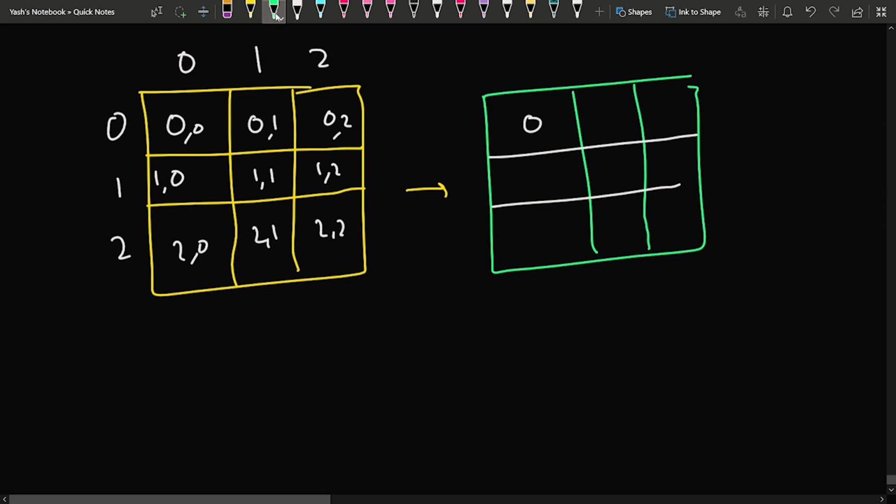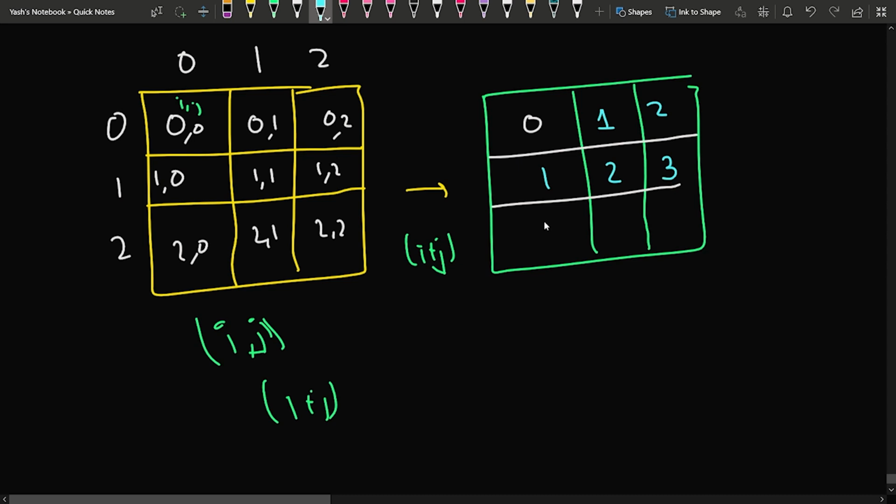These values represent nothing but the pair of i and j only. They are representing i and j only. So basically I'm doing i plus j, and I'm telling you about the indexing in the matrix. If you see, this is 0. Now 0 plus 1 will be 1. Then 0 plus 2 will be 2. Then 1 plus 0 will be only 1. Then 1 plus 1 will be 2. Then 1 plus 2 will be 3. Then 2 plus 0 will be 2. 2 plus 1 will be 3. 2 plus 2 will be 4.